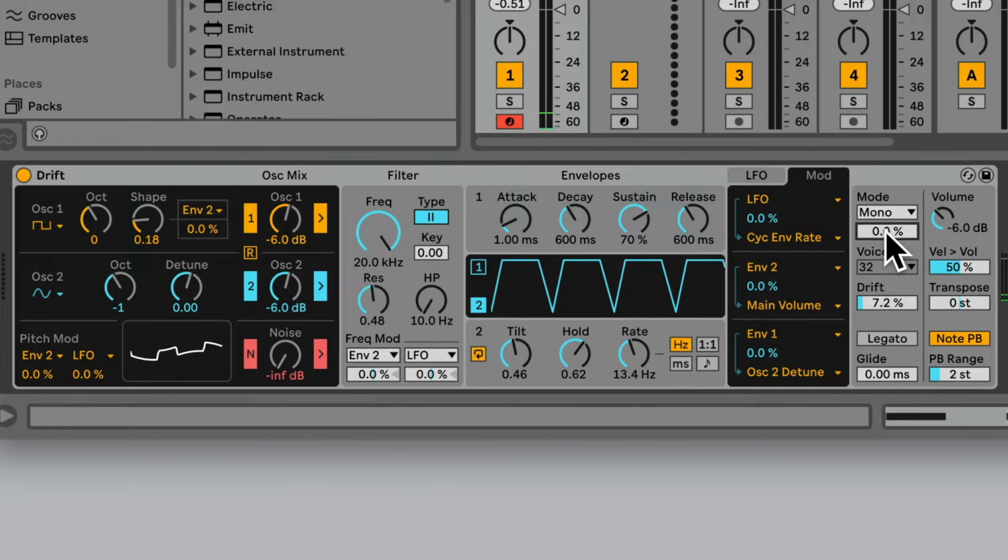Let's put the monothickness back to 100%, and let's now put the drift control to 100% and hear the difference. So I think this can sound interesting when we increase the drift amount as well. We also can turn on the legato control down here. When legato is enabled, when we trigger a new voice, it won't re-trigger the envelopes.